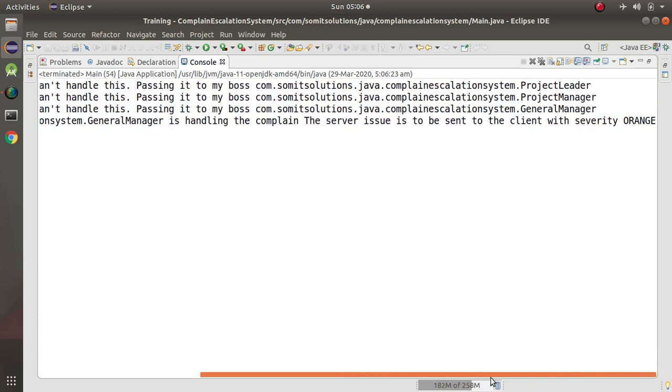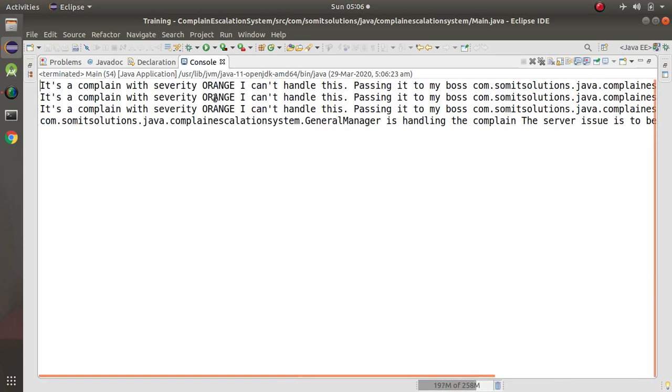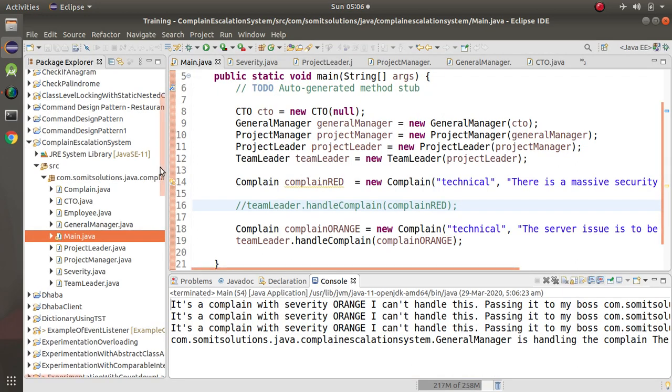Okay. So this is how the chain of responsibility design pattern is designed, and I hope the example that I have developed here is good enough to make you understand the purpose of the chain of responsibility design pattern.